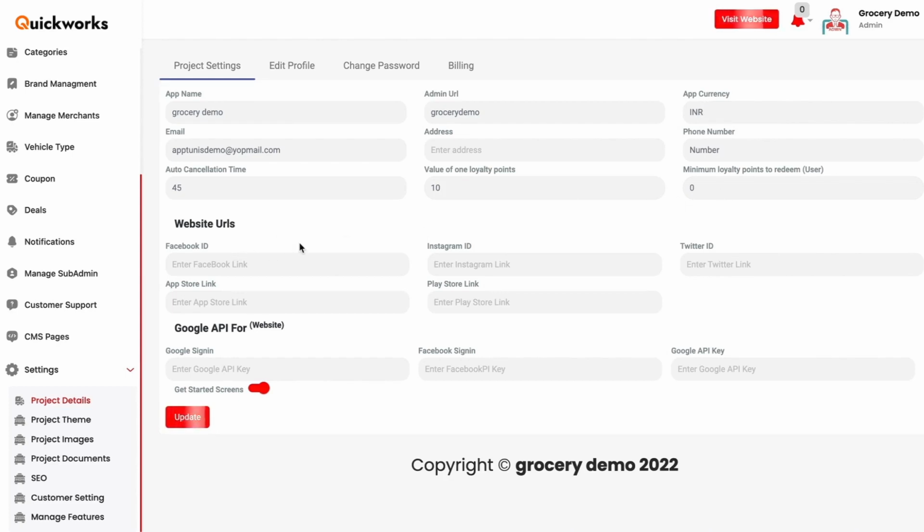Then we have the website URLs. You can enter your Facebook, Instagram, and social networking IDs directly, which will be shown automatically on the customer facing application and website. Now you have the Google APIs as well for Google sign-in, Facebook sign-in, and Google API key.